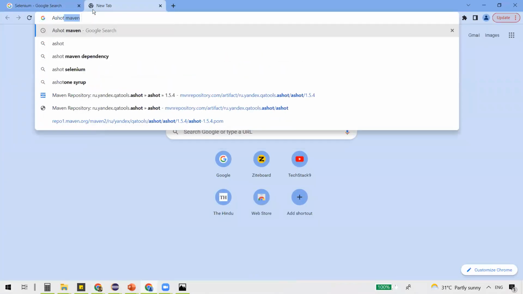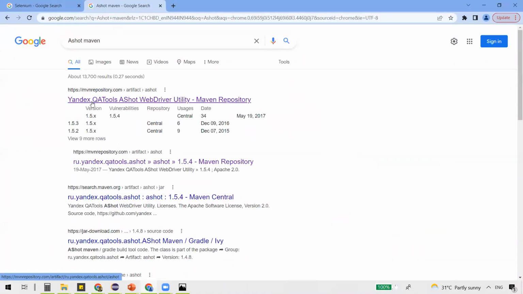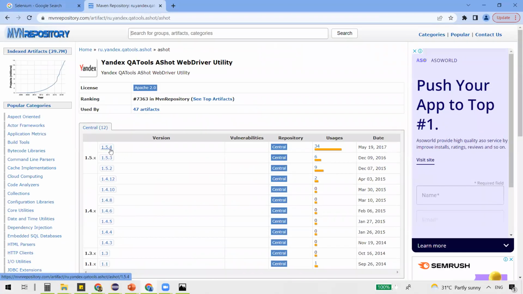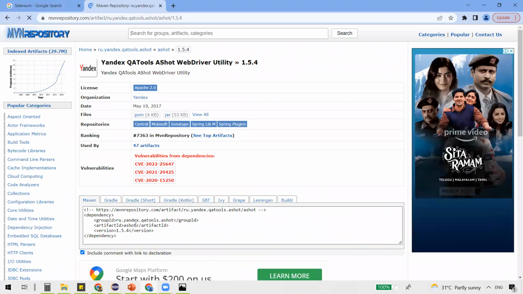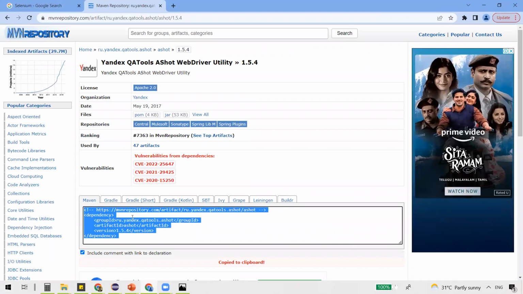If you are using a Maven project, just type AShot Maven and select the first link here. You can select whatever is the latest version. For now, it is 1.5.4 for me. I'll click on this and you can just copy this part to your pom.xml, which actually downloads the AShot jar and the dependency jars for it.